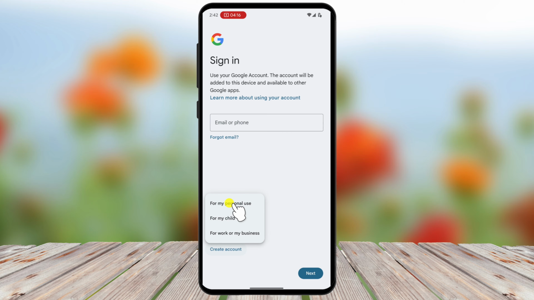A personal account is suitable for individual use, while a child account offers parental controls for younger users. Business accounts provide a robust set of tools for professional purposes, facilitating communication and productivity within organizations. We will select a personal use account as that will do for the majority of you.